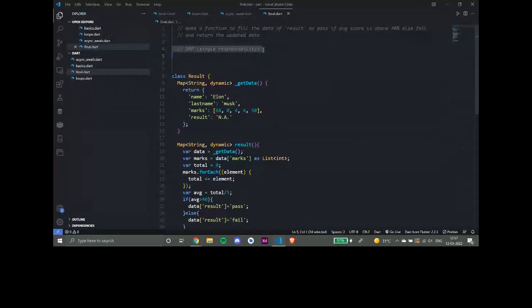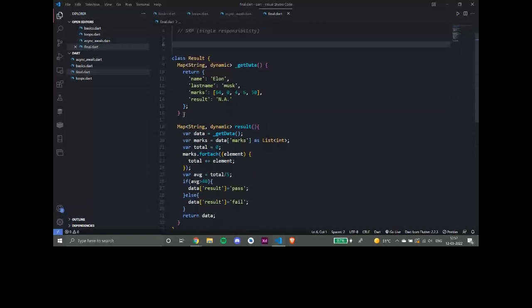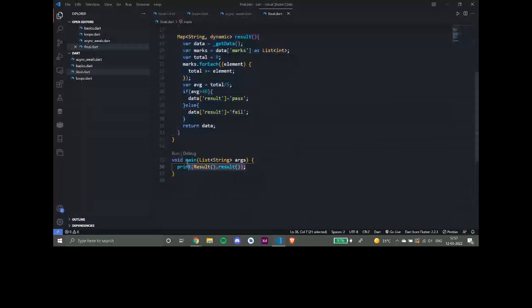The last point, which I forgot to tell, is SRP, the single responsibility principle. As said in the SOLID principles, the responsibility of one function should be only to get the data. The responsibility of another function should be only to append the data. The responsibility of another should be just to print the data. So keep in mind, as a clean code practice, all functions should have a single responsibility only, and should complete the responsibility they are taking.